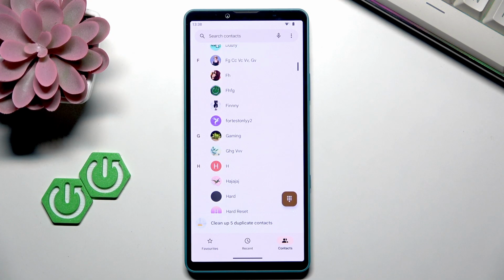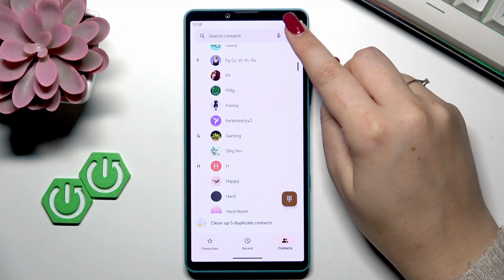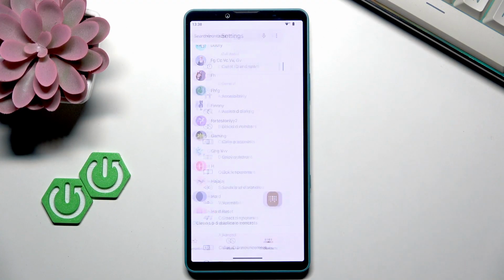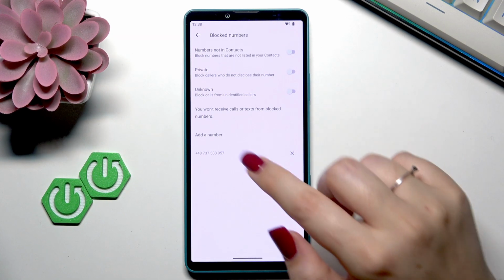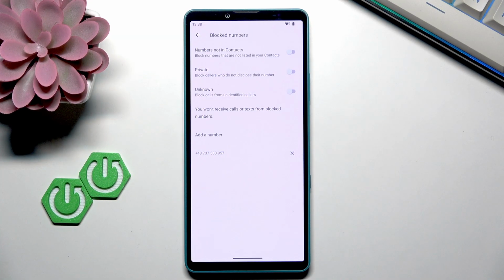So to open the blacklist we have to simply tap on the three dots icon in the right upper corner here and go to the settings. Here in the general, let's go to blocked numbers, and this is our blacklist. That's the number we blocked from our contacts. So as you can see, it worked.